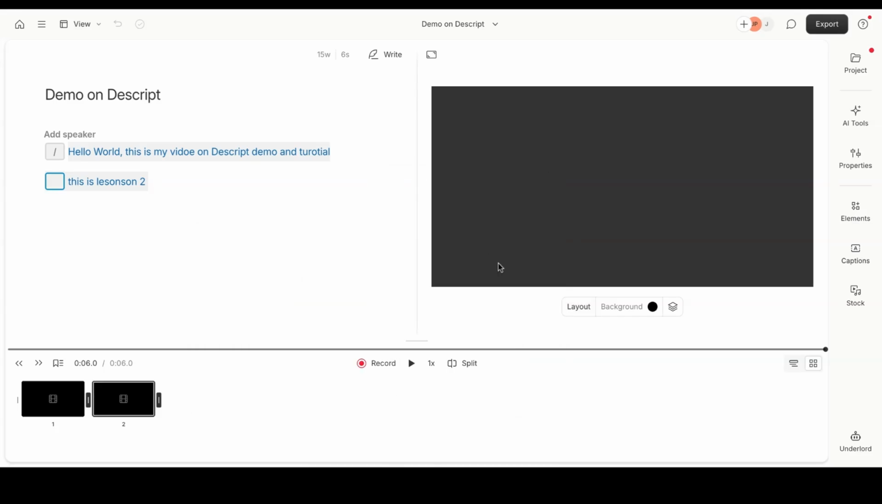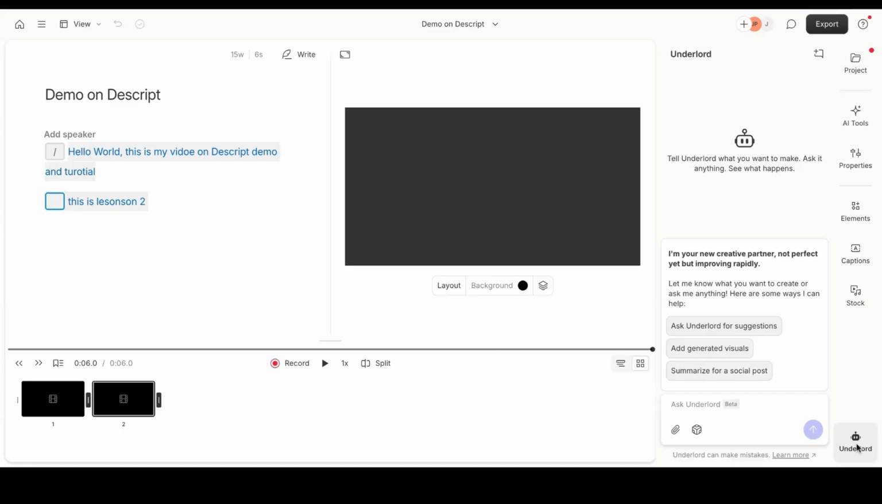Now, if you are really into AI, Underlord is a very powerful video editing assistant. Now, I will caution that with Underlord, it is not perfect.